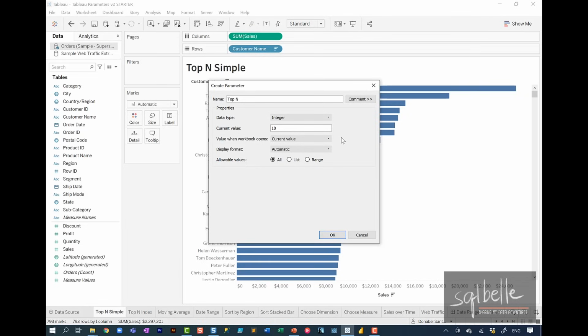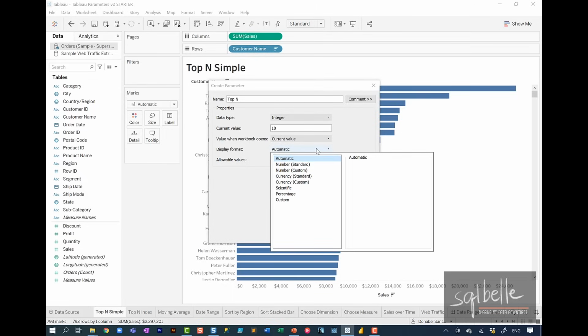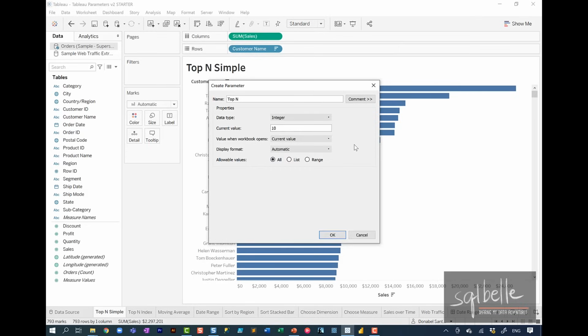For the value when the workbook opens, for different kinds of parameters, we may want this to draw from our data source, but for our purposes right now, we're going to leave it as is. We can also decide to change the display format. Right now, we're going to accept the default. Now for allowable values, all usually means a text box, which means we can just type in the value that we want. We can also decide to type in a list of values and it will be shown as a drop-down. Or we can also specify a range of values, and by default, this is going to be shown as a slider. I'm going to leave this as all for now.